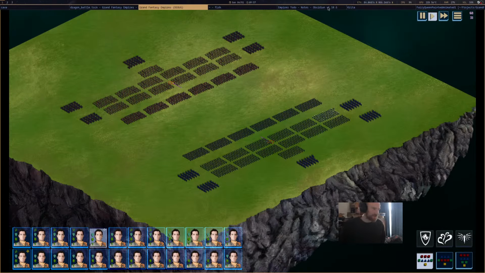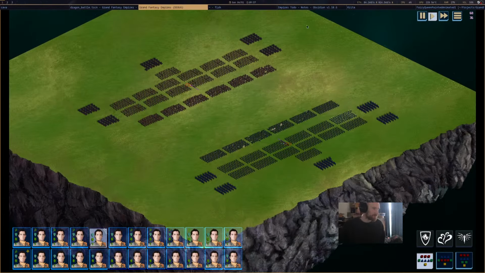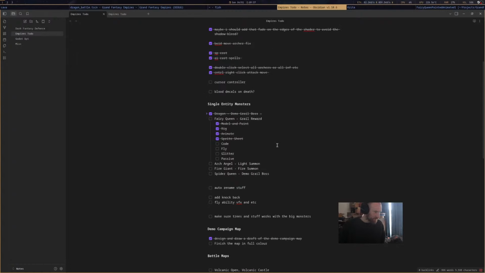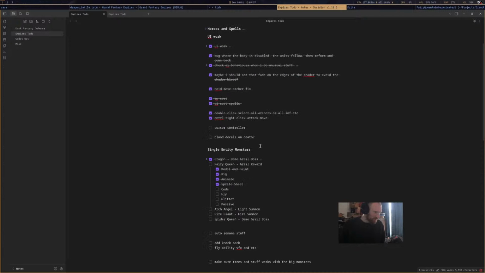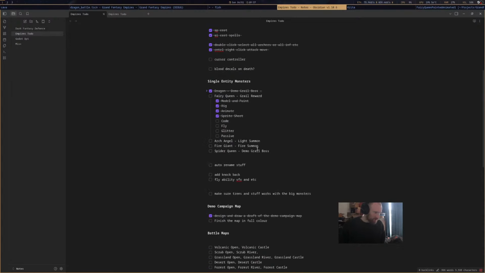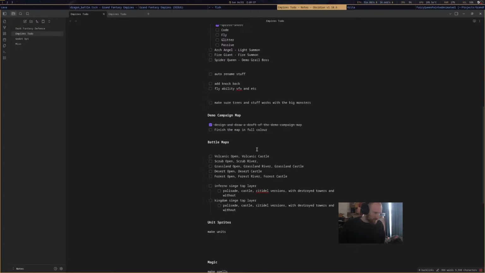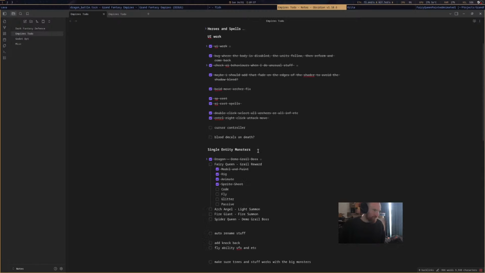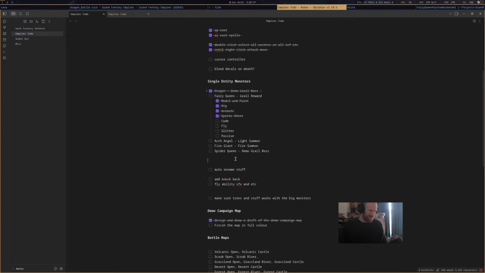Anyway, I can tick that stuff off now. We can tick off. Oh, I never made a thing for it. Okay, auto rename stuff. I did that. Refine monstrous animations and make a to-do so I can tick it off now.